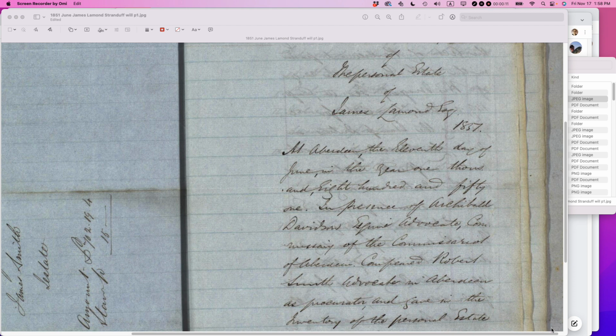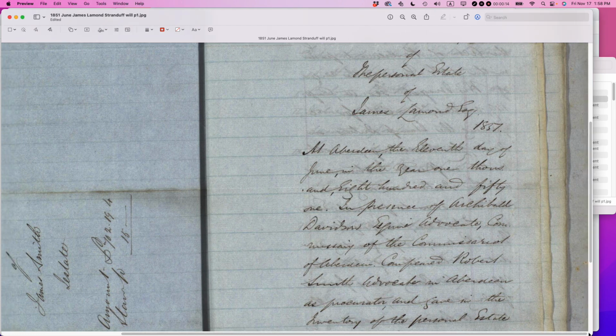Let's get started. So this is a will that I downloaded from Scotland's People. It's 20 pages long. I downloaded both an image of the first page as well as a PDF of all the pages. So there's a lot of writing on there. When I first saw this, I was kind of disappointed because the handwriting is not that clear. Some things I can understand very well, other things I can't at all. I was able, however, to work through it, and this is how I did it.